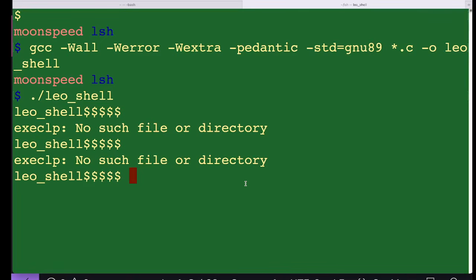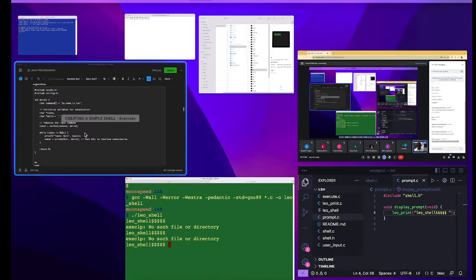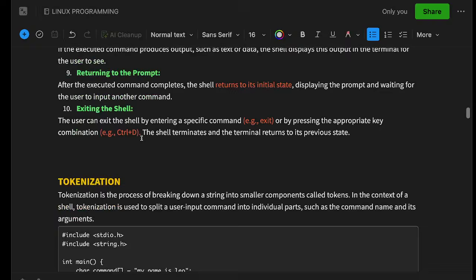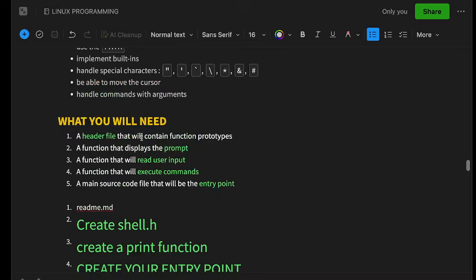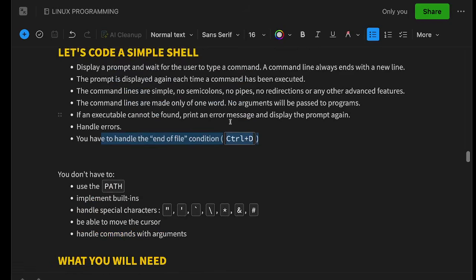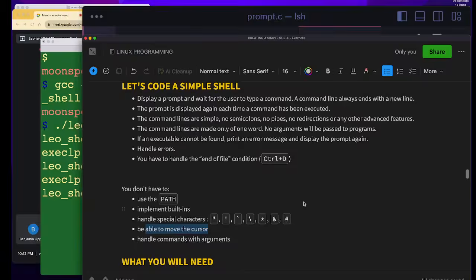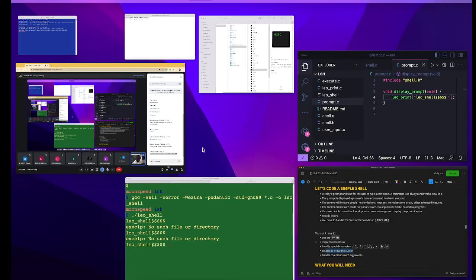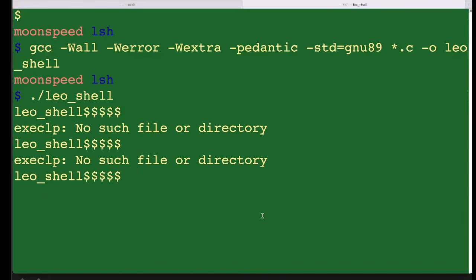Because in this particular shell that we have created, we have not given it any environment variables. There's no path, there's no redirection, it's just like a basic shell, because that's the first thing we are supposed to do. The instructions were to do what? Just to implement something that just prints a prompt. We are not even using the path, we are not using built-ins, we are not using special characters, we can't even move the cursor, we are not even handling arguments. No arguments. That means that the tokenization that I spoke to you about, we have not even tokenized our argument yet. And that will be the next task that you're required to do.